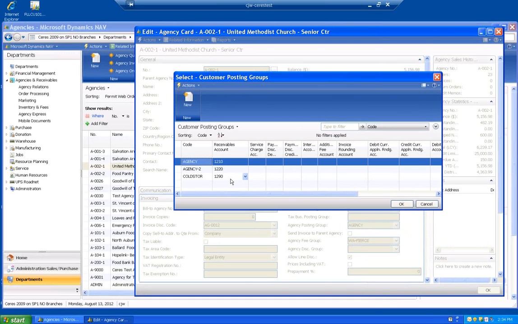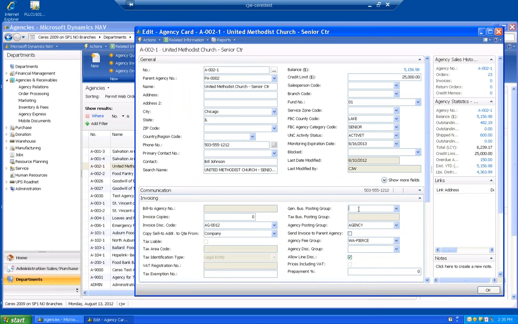So when setting up a new card, based on the type of agency that it is, you will then determine which of the posting groups that are available to assign to that agency to make sure that transactions post to the correct receivables account. Go ahead and click OK.